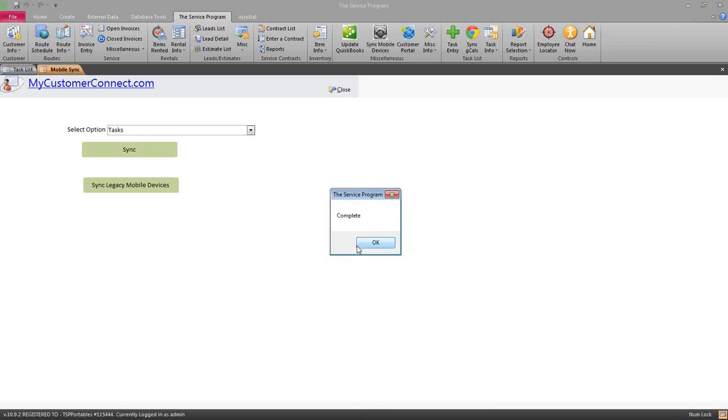So if you just added one task and you wanted it to go to the field guy right away, you just come in here and sync tasks so it would go to him? Yep, right away, and that took less than 10 seconds. In my opinion, that's the easiest way to do it.